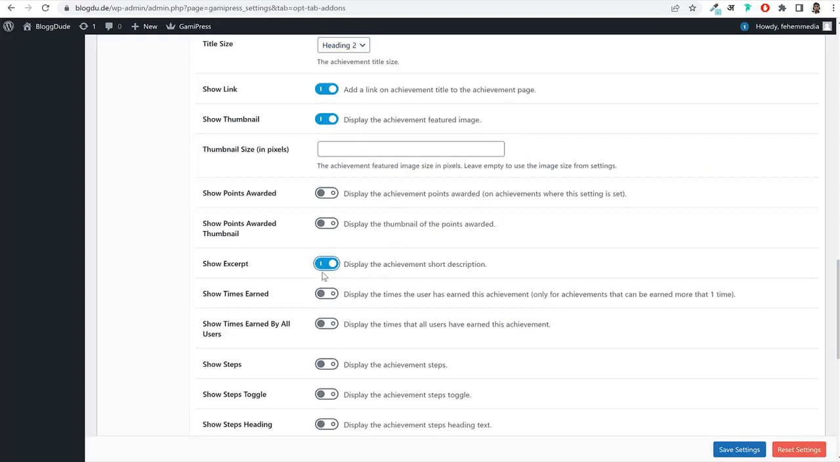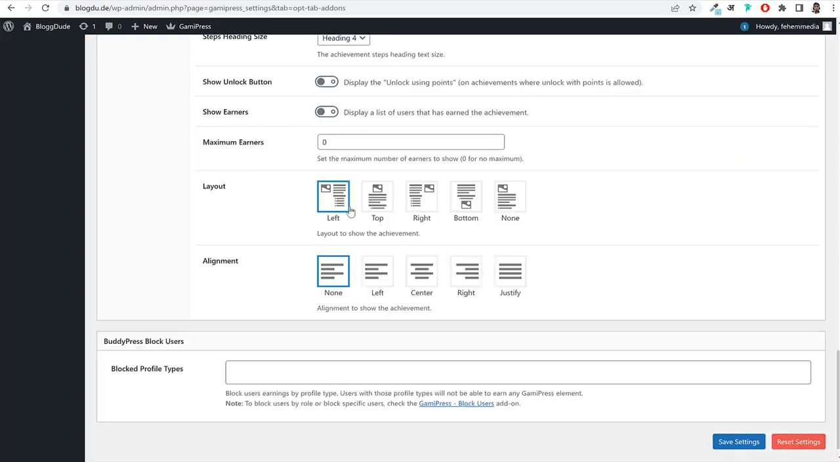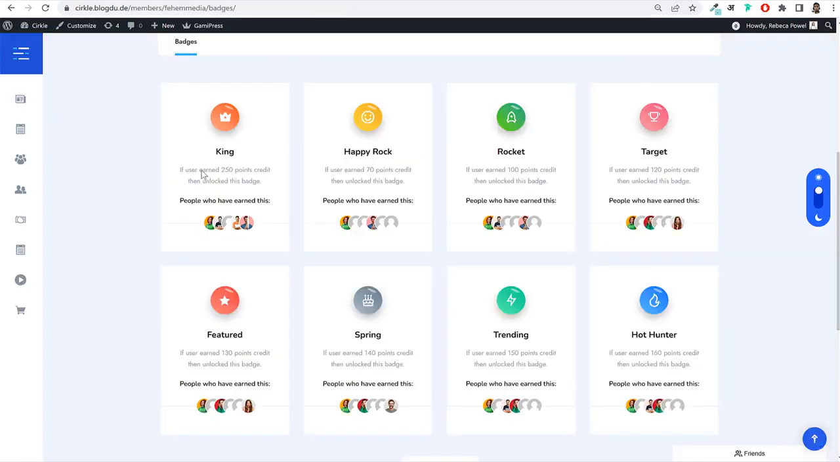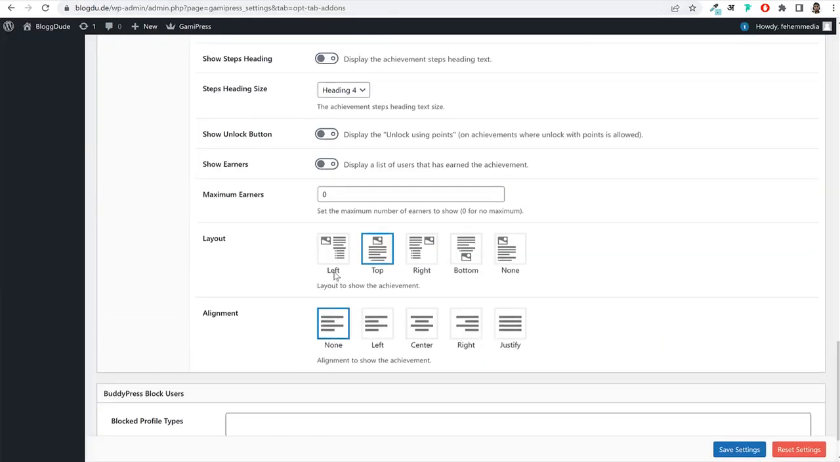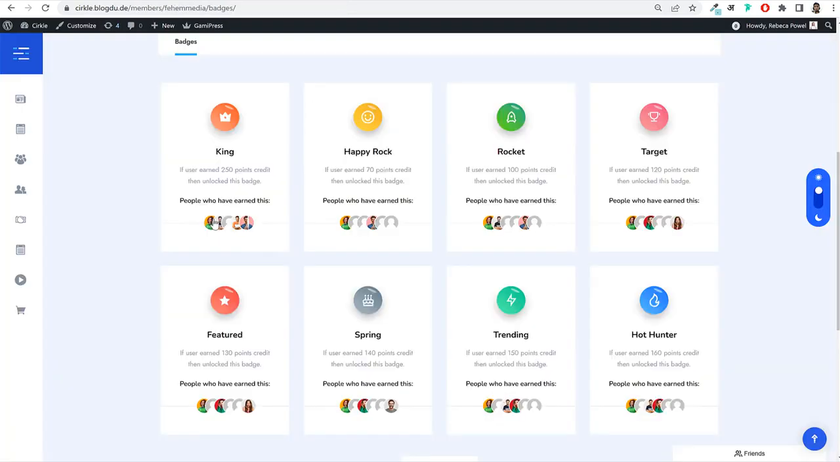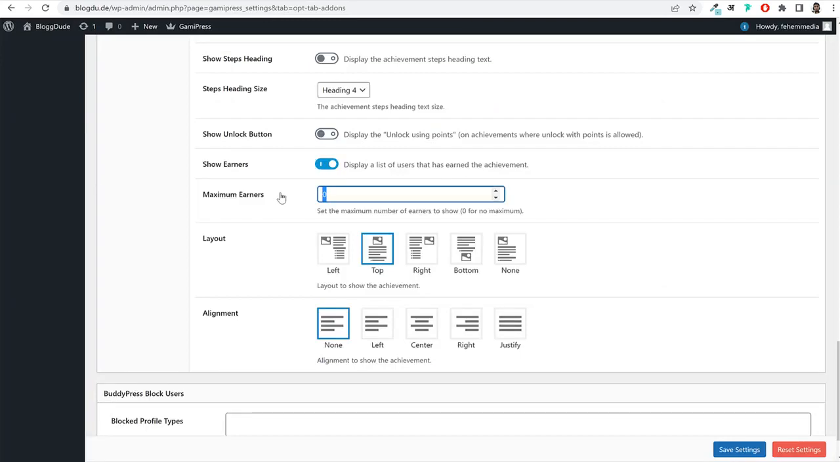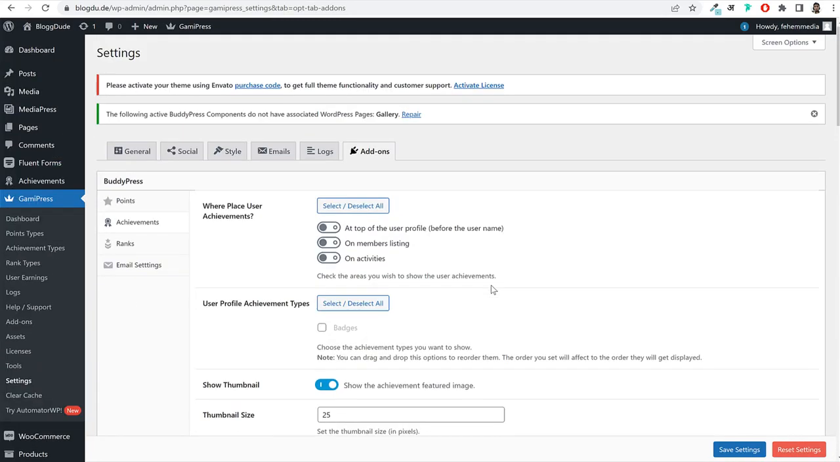Okay, so you can enable this. Alignment layout, we want at top. So here, as you can see, this is at top, so this is the layout that we want. After that, we want to show earners, how many people have earned this. As you can see at the bottom, we have the earners, and maximum maybe I want to show 5 earners. And the rest everything I think is fine. Click on save changes, save settings.